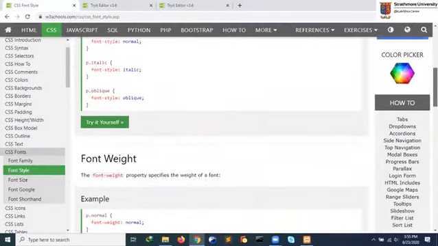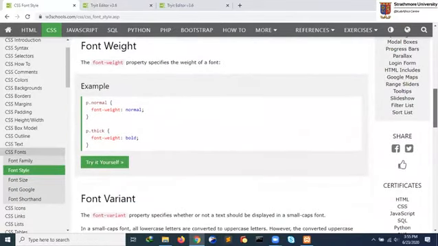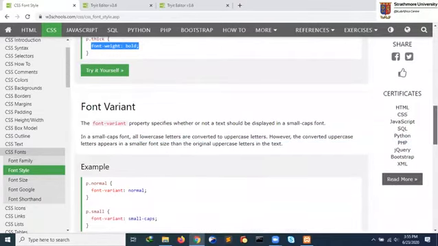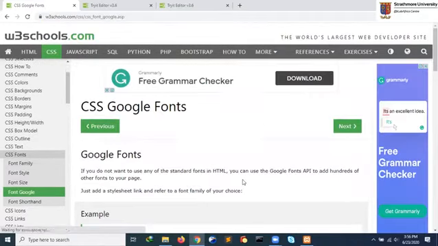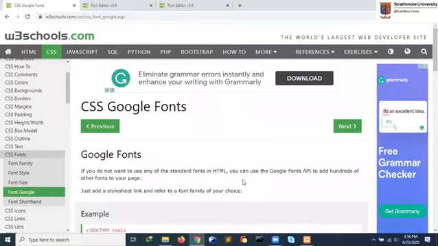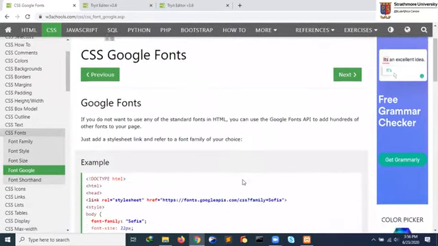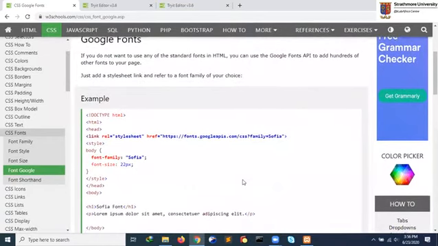Then you also have the font weight that you can define. You can decide whether you want your text or your font to be just normal, or you want it to be bold. You can also look at the font variant, which specifies whether or not the text should be displayed in small caps font. Google Fonts has hundreds of other fonts that are available for you to use, and you can see the examples which are given here.